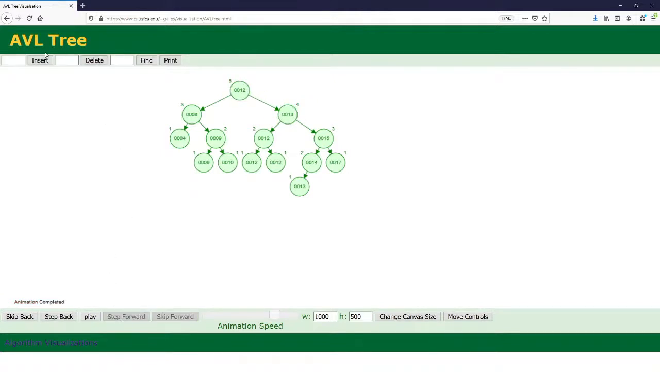Okay. Now let's insert 13 again. And here. So this is a zigzag imbalance, so 13 is going to come up. And then do we have any further imbalances? This is 3, nope. Insert 13 again.